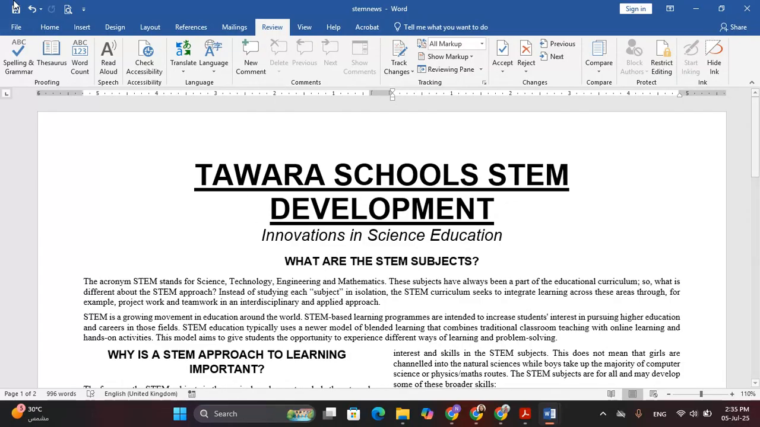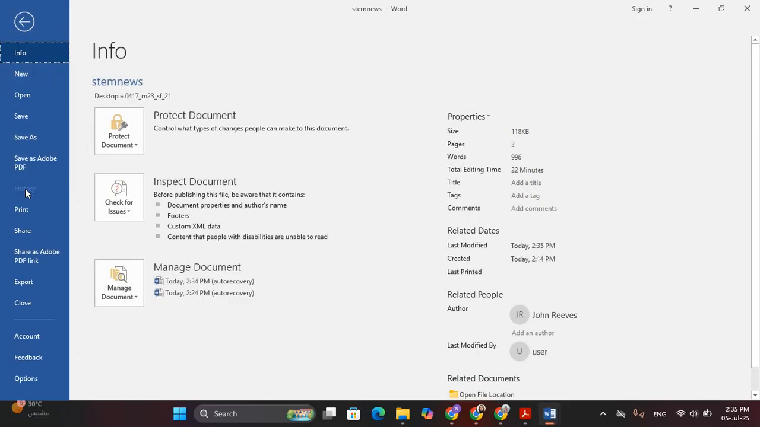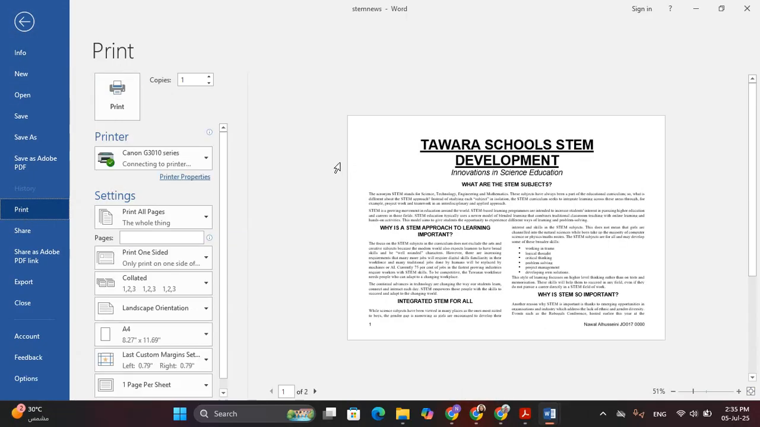When you are done, you just double check your work, save your document, and go to File, Print, and print it out as they mentioned in the question.